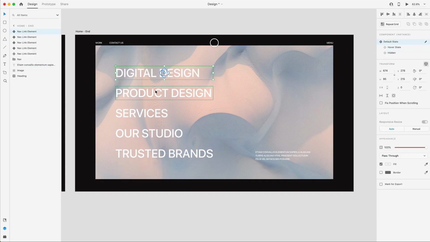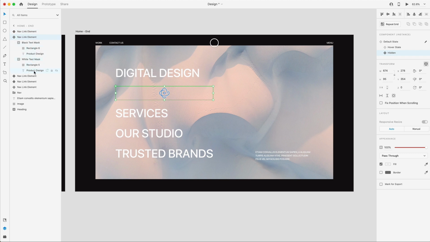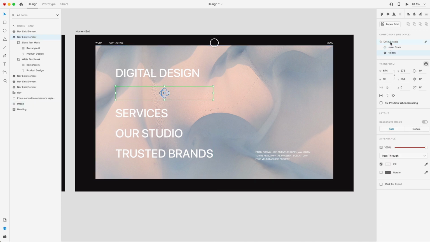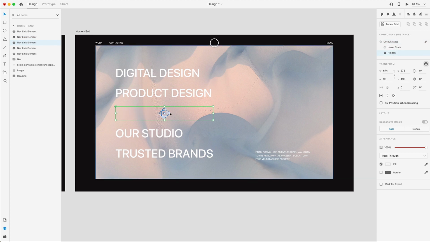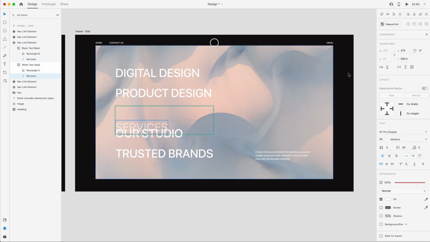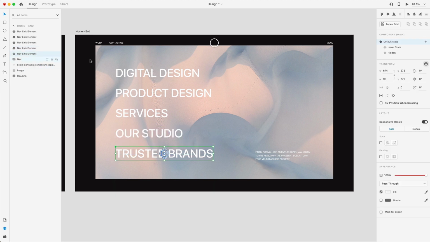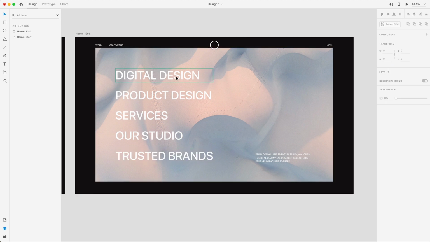I'm then gonna change that back to the default state. And for the next one, we're going to add a little bit more. So I'm gonna find the white text mask text. And this time I'm going to add 1000. So plus 1000. Which is going to push that way down. Again, changing this back to the default state. For services, we're going to add 2000 this time. So we'll find that white mask text and then just add 2000. For the next one, we'll go with 3000. And the last one, we'll go with 4000. And so that's going to make the timing for each one of these different. So 500, 1000, 2000, 3000, 4000 is going to stagger their slide in effects.